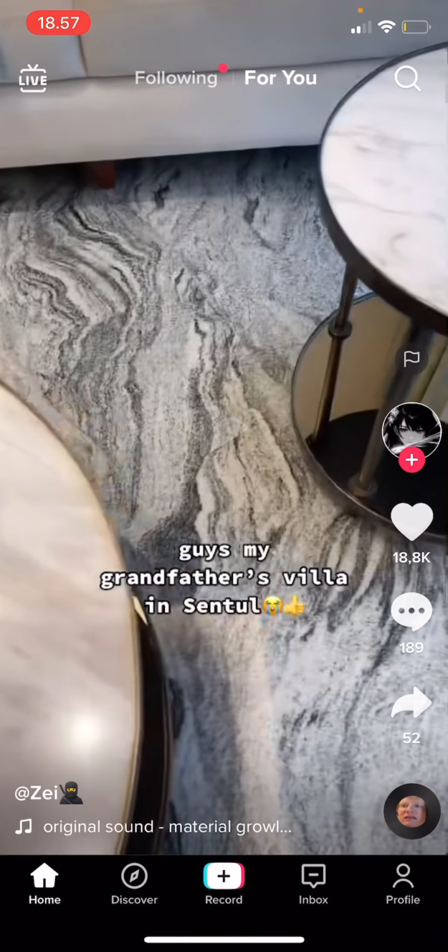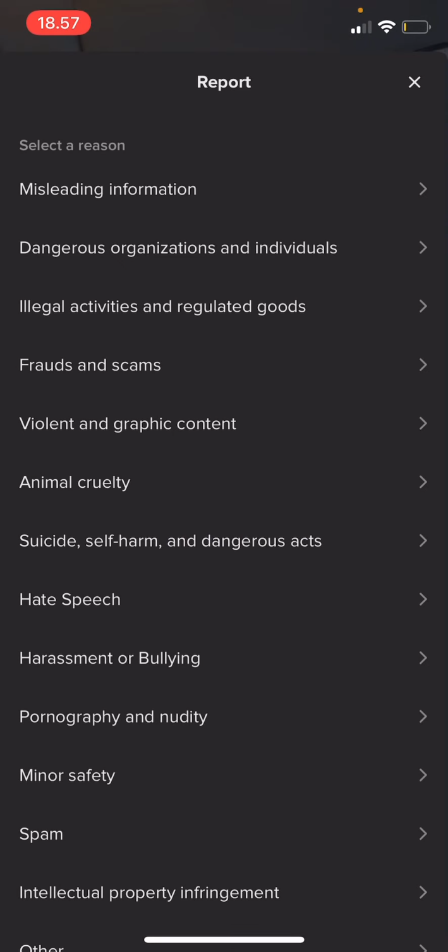And the last one is press the share button and then press report. So that is basically it. Those are 3 ways to report a TikTok video.